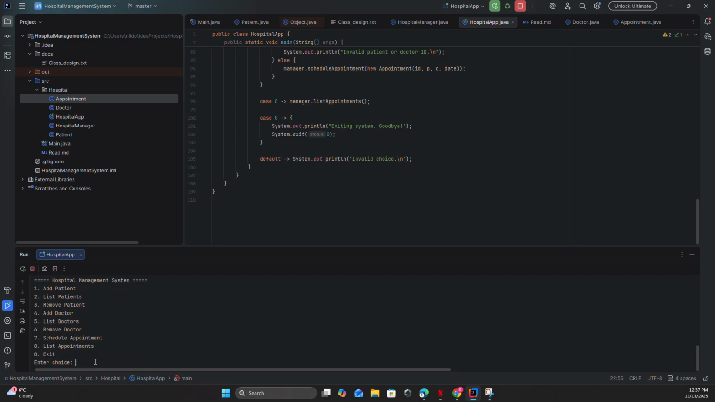Now let's add a doctor for the patient. That is number 4. When we press number 4, it asks us to add the doctor's ID number. Let's say the doctor's ID number is 200. Now, what's the doctor's name? The doctor is called Dr. Enoch, myself.